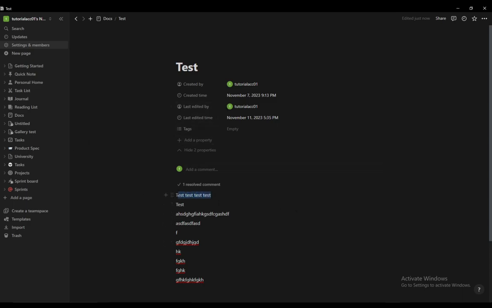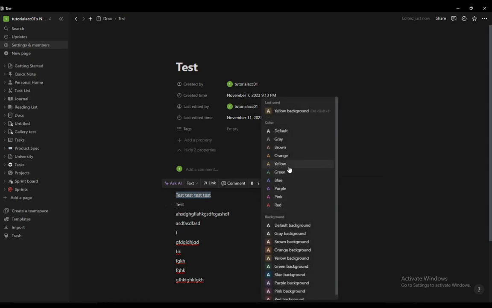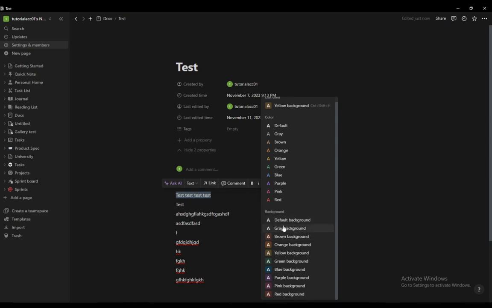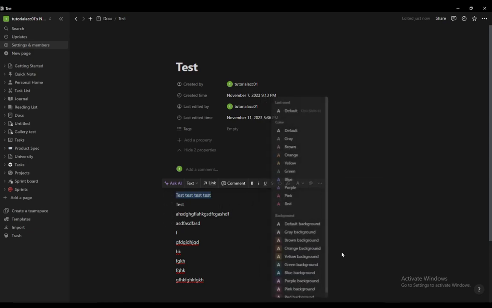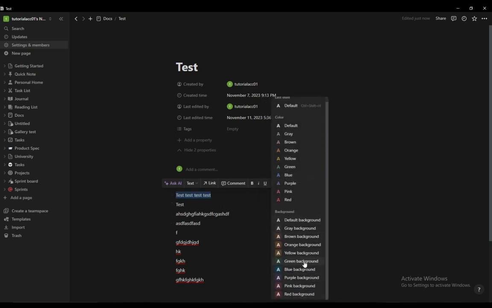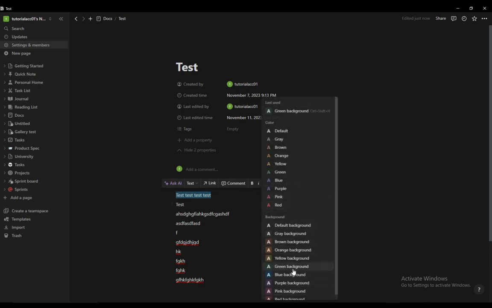You can just do this by selecting the text you want, just clicking Control Shift and H, and as you can see it has been highlighted. Now if I select this, here is the highlight tool. You can select whichever background you would like. You can select the default background, that's just deactivated. You can select green, you can select whichever you want.